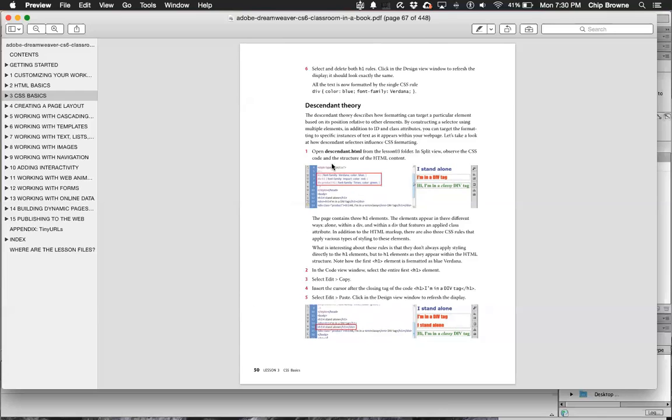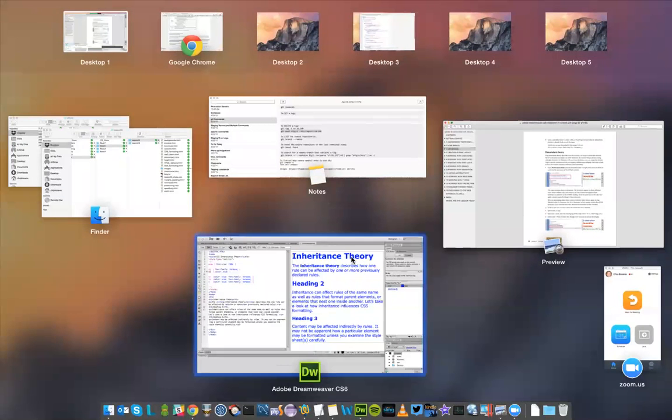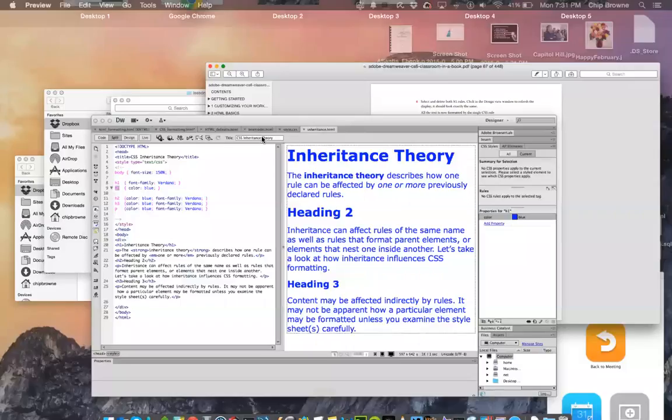Descendant, now it's like you're going into a house. And the house has to start with, in this example, a div tag, and then you have to go inside the room, the H1. So the descendant theory is you have to begin going inside other tags for these rules to apply, and they have a space between those. So let's open up the descendant one.